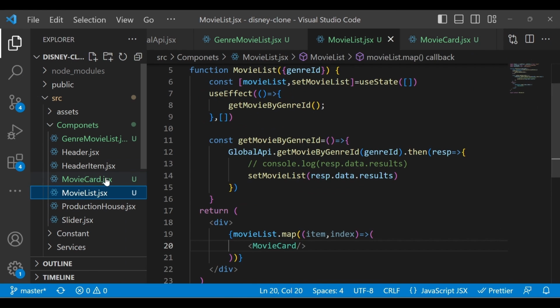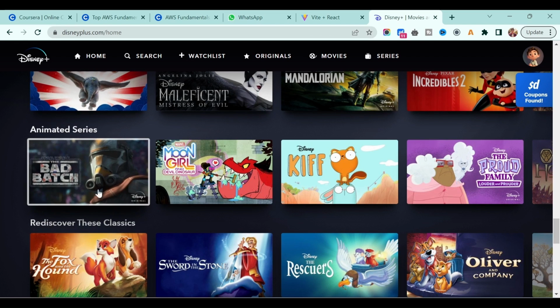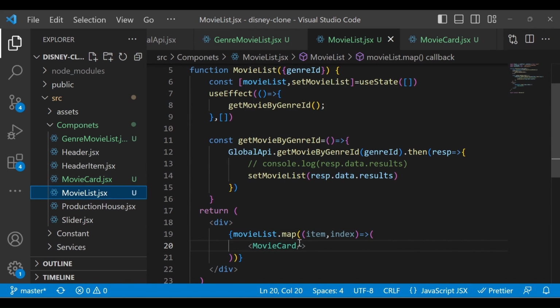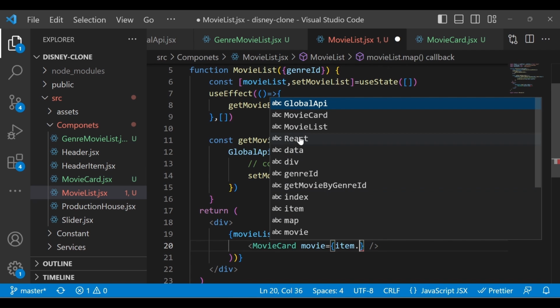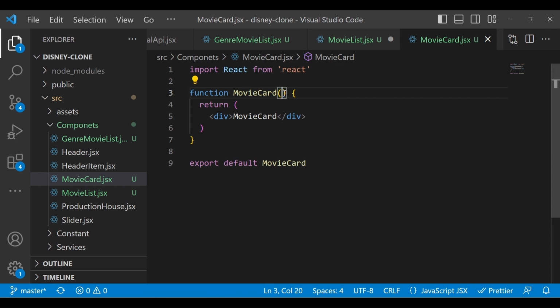Now what we have to do, in the movie card we are going to implement this image with the border, the effect and everything. And each time we are passing a single movie to this movie card. So here I will write movie. This contains only one movie, and then item. We just have to pass the item because item contains everything, right? And go to the movie card. Here you have to accept a prop as movie. Now we have the movie.